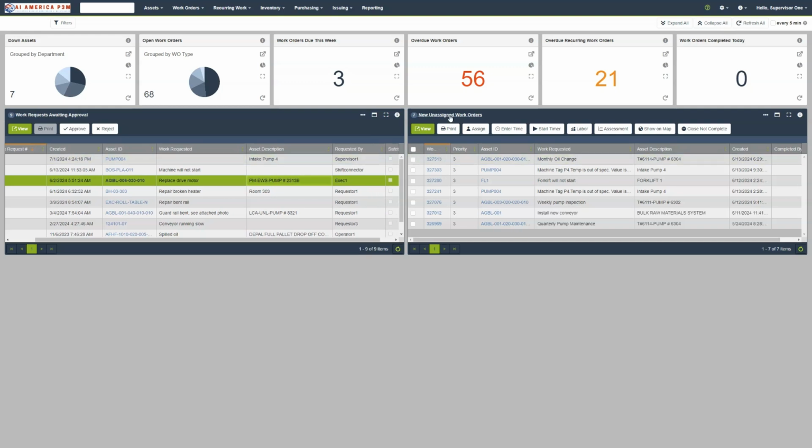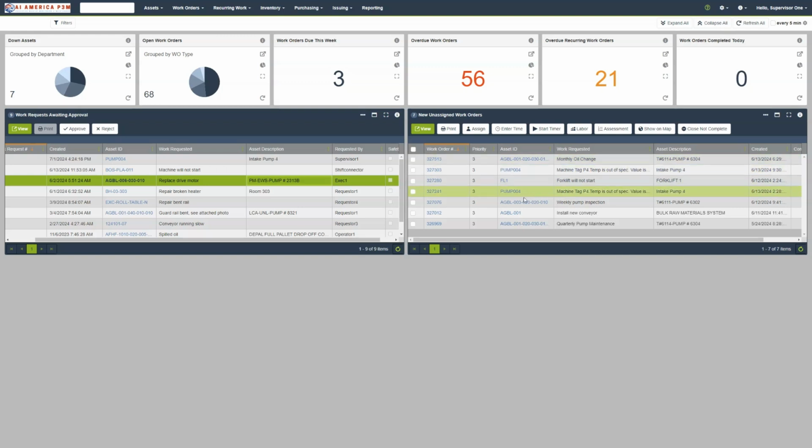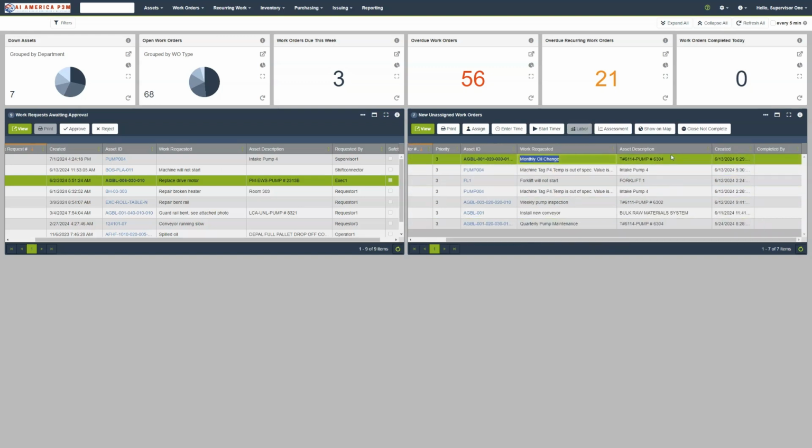Right next to that, we also have the new unassigned work orders. It's the same concept. We can see our work order ID with their priority level. We can see each asset ID with their work requested, which is the description. This one specifically is a monthly oil change, for example, right? And for this one, we can see the asset description here, and we can see which day it was created.